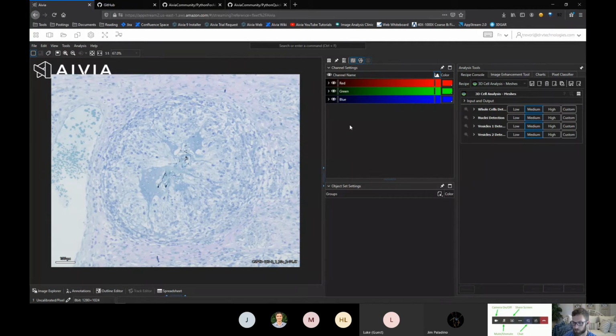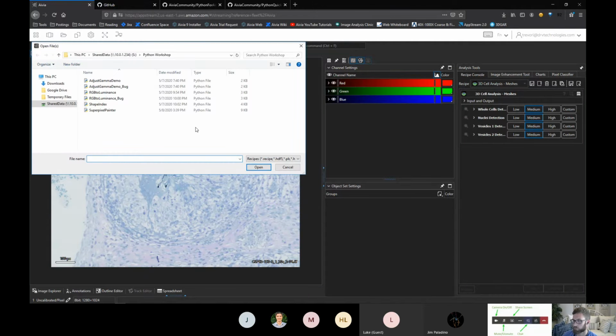So this is why a luminosity transform would be very helpful for this kind of image. There's a Python script for that. You might have seen it whenever we open the data. So the way to access that Python script in Aivia is like this. In the right-hand panel where it says Analysis Tools in the Recipe Console, next to the Recipe dropdown, there's an Open button. It looks like a little folder. And if you click that button, you might need to navigate back to the shared data in Python workshop folder. It should already be open since you open the image from there.